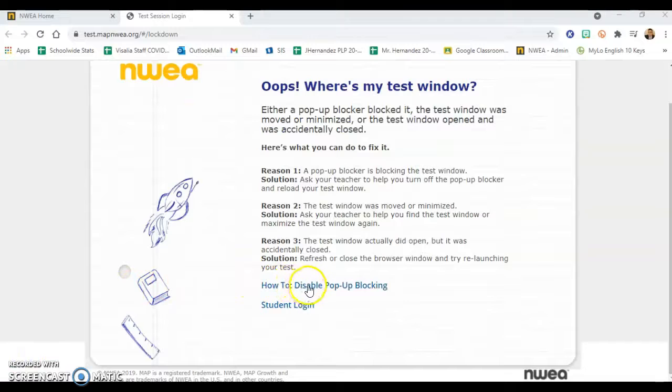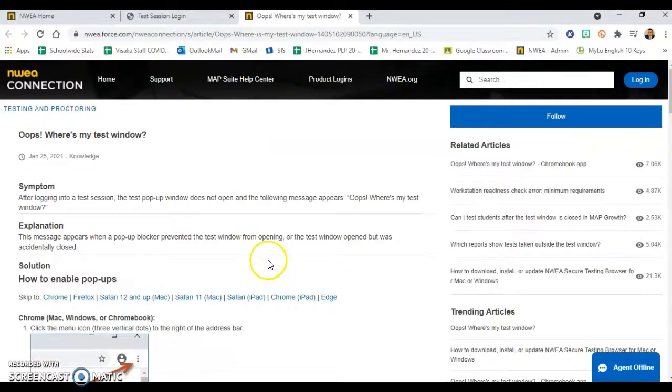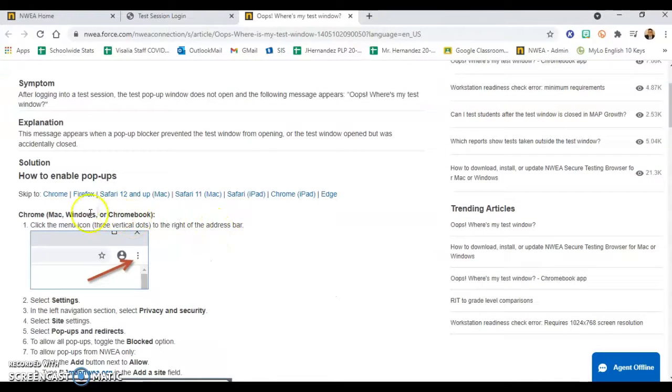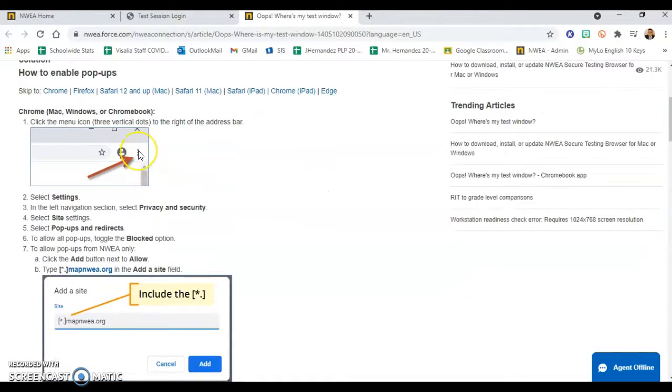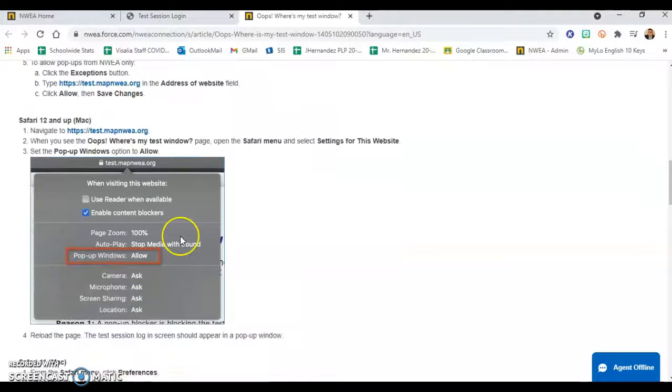You can also select this option right here, how to disable pop-up blocking, and it goes over the various web browsers and devices, for example, Firefox, Chrome, Safari, Safari 11 on a Mac, Safari on an iPad, Chrome on an iPod, Microsoft Edge on a desktop, things like that. And it shows you how to find and how to disable pop-ups for each specific device.